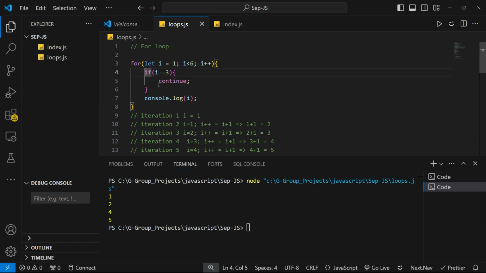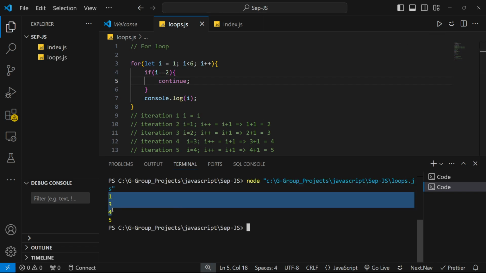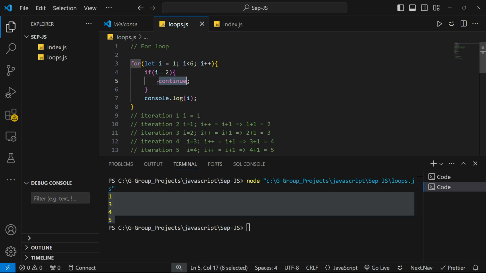So to skip that thing, we are going to use this continue. For example, if I want to skip 2, let us execute once again. So it's going to skip that part, okay? So it is not printing that statement, okay? That is the use of continue. Hope everyone got what I'm trying to explain in the for loops and continue. Okay, done.